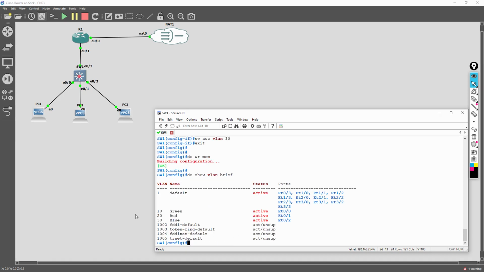Say exit, do write. Then after that, verification, do show VLAN brief. Now you guys can see here, there is Ethernet 0 by 0, which is part of VLAN number 10, and Ethernet 0 by 1, which is part of VLAN number 20, and Ethernet 0 by 2, which is part of VLAN number 30. So in total I have created 3 different VLANs and I have shifted the ports according to my requirement.